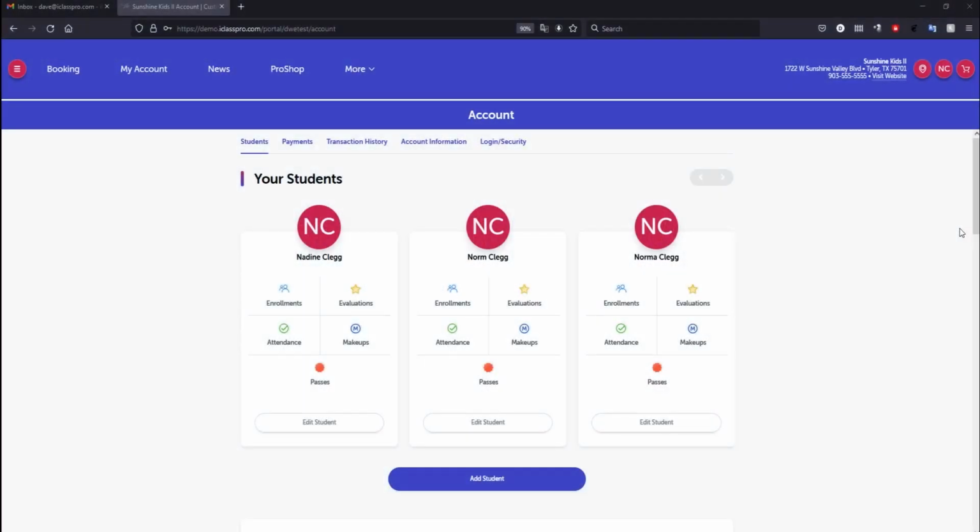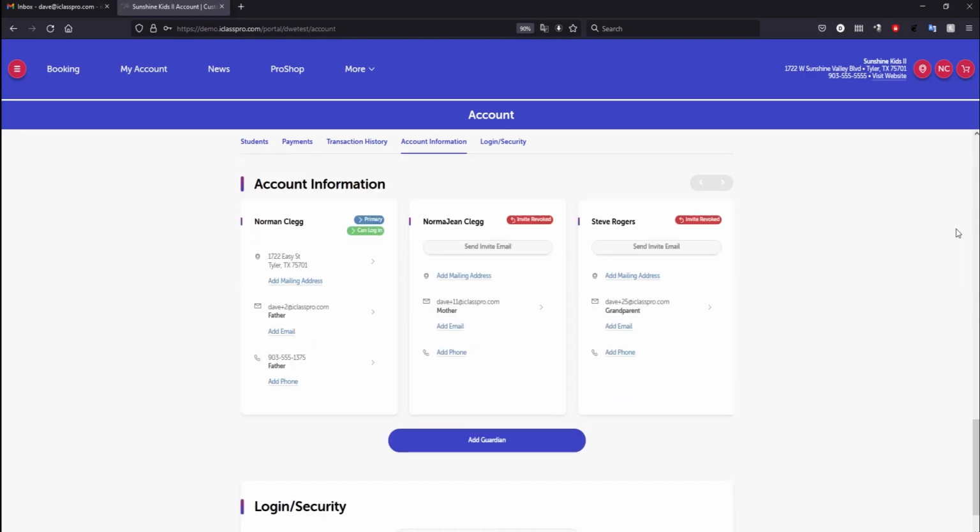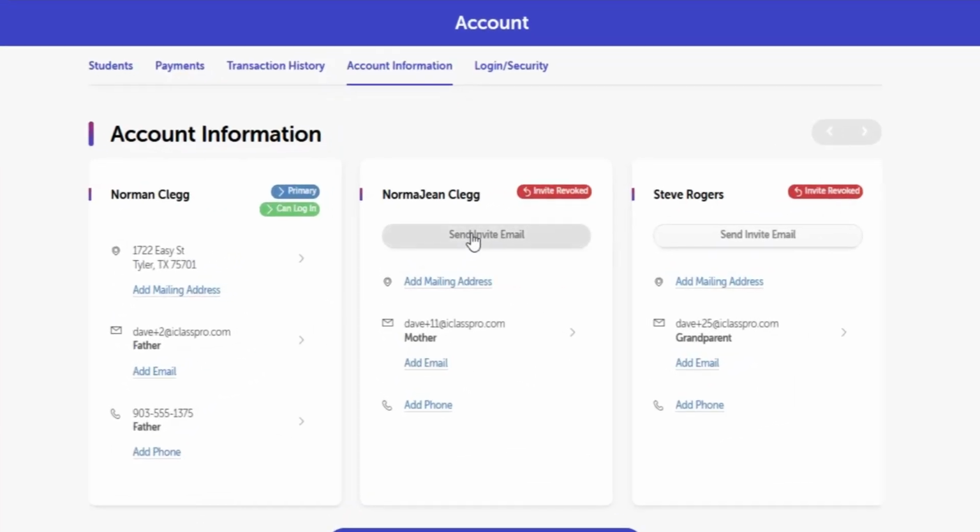iClassPro's multiple logins feature allows the primary guardian on a family to invite other guardians to access their customer portal using their own logins. To invite another guardian to access the customer portal, navigate to the Account Information section of your My Account screen. Click the Send Invite Email button below an existing secondary user's name to send an invitation for them to be able to log into your family account in the customer portal or mobile app.